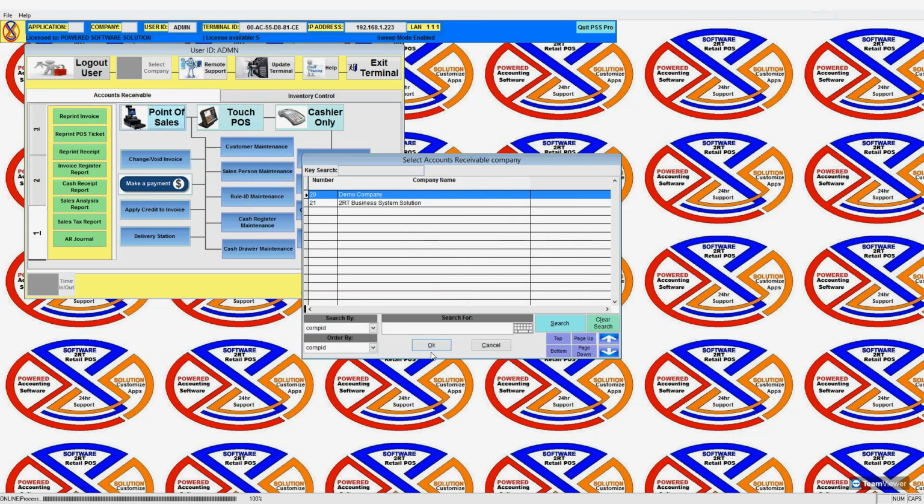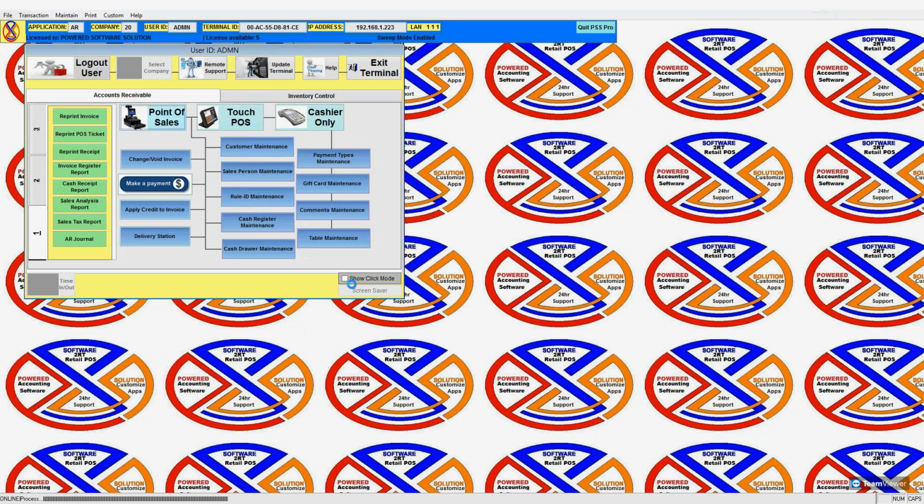So let's bring ourselves back into the point of sale that we were in before. Now explain the layaway and the deposit section.